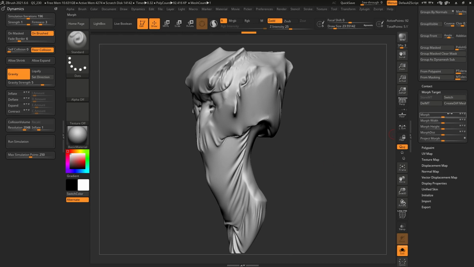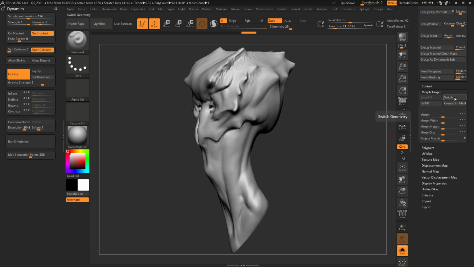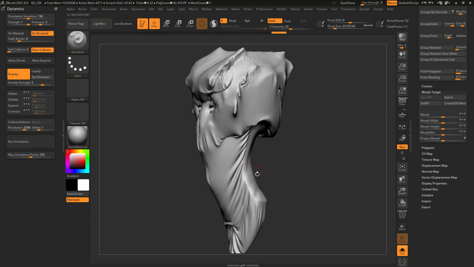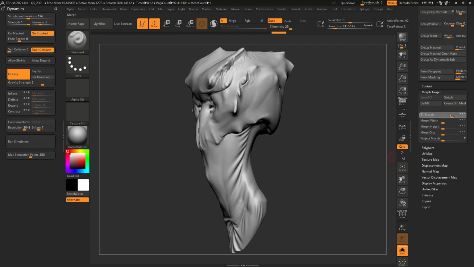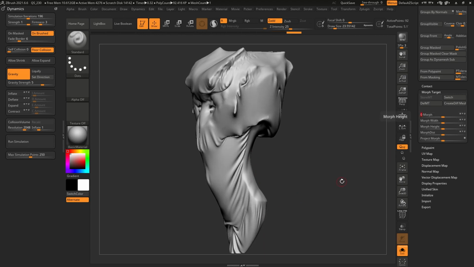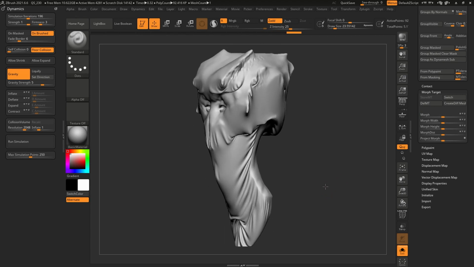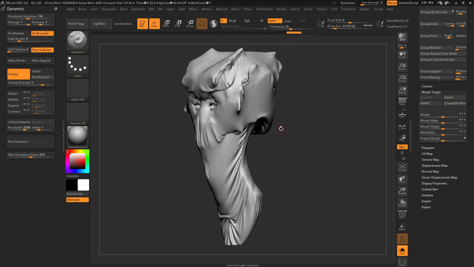So the morph target allows you to switch. This is the button right here. It allows you to switch between the previous state before you run the simulation and the simulated version. And you can use the morph slider to go somewhere in between and that sort of stuff. But let's keep it simple. Again, the whole purpose of this tutorial is the mask by draft, and that's the reason I managed to achieve this very quickly just by masking by draft.